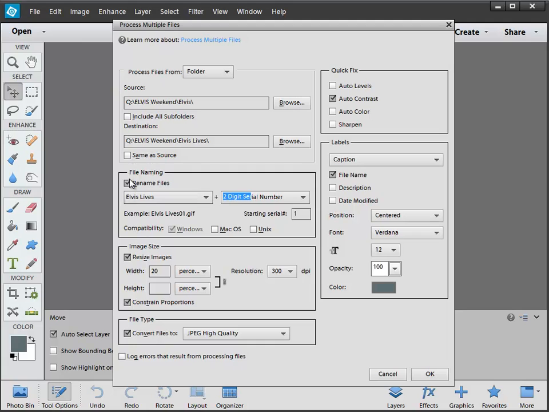We can then move down to the file naming area here, and as you can see here, I am now calling my files Elvis Lives. But of course, you don't want every file to be called Elvis Lives, because that's going to cause awful problems, because if you've got 40 pictures and they're all called Elvis Lives, you're going to have a few issues.